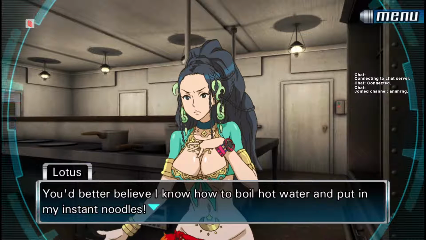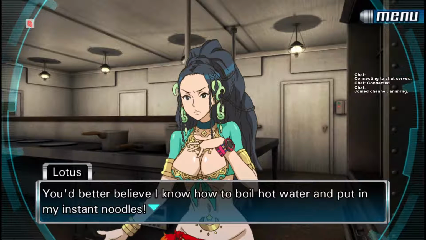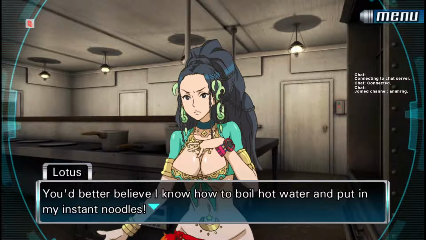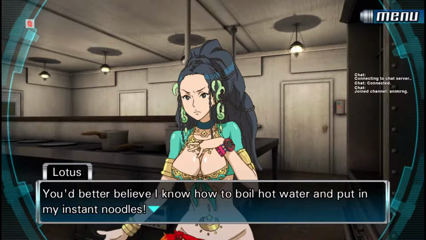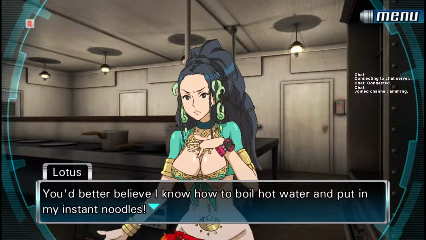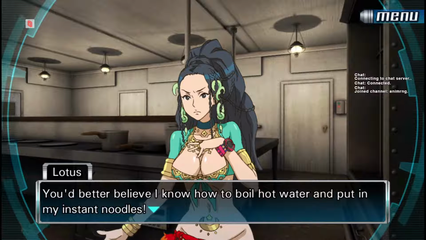What? They literally just had her going on about all the different types of plates. Like, this is the soup plate, this is the meat plate, this is the seafood plate, and now they're putting her as like, I can only cook ramen. Like, be consistent.